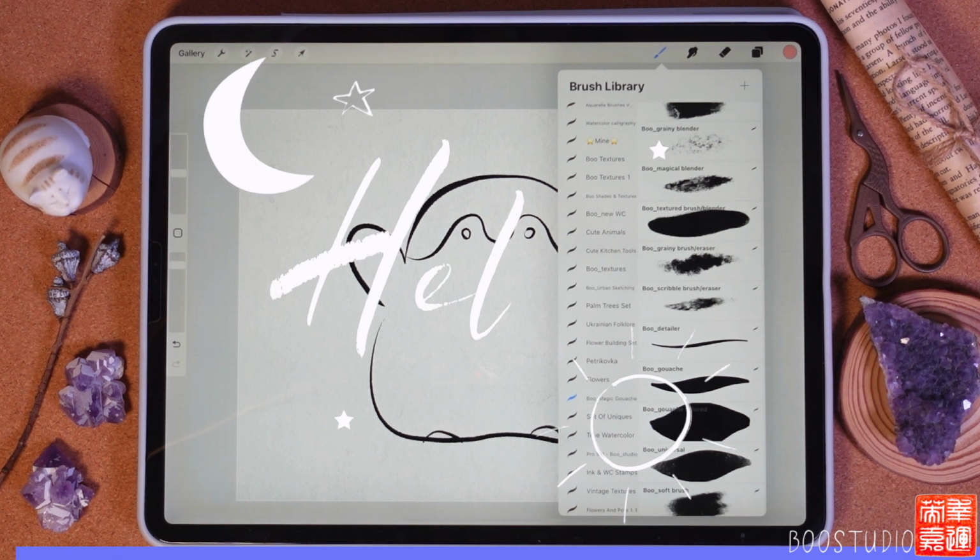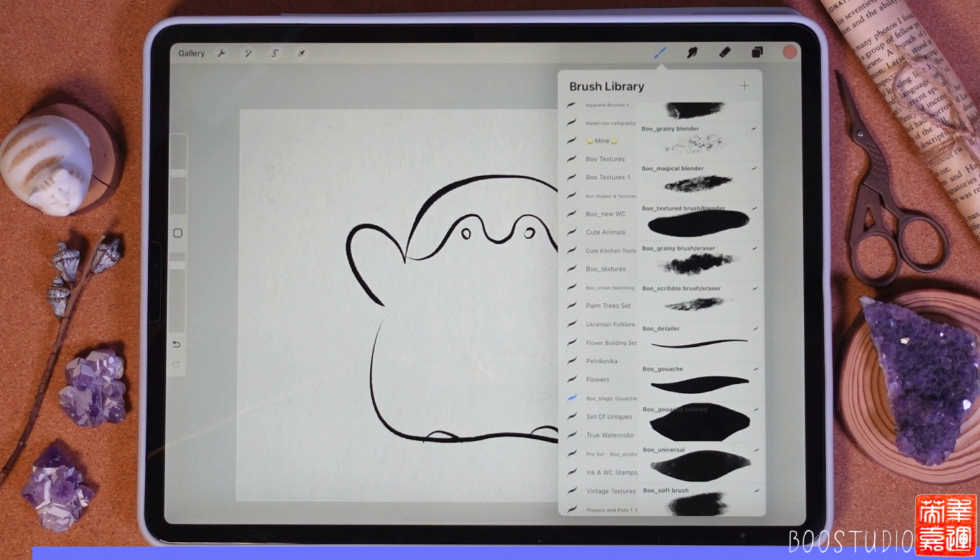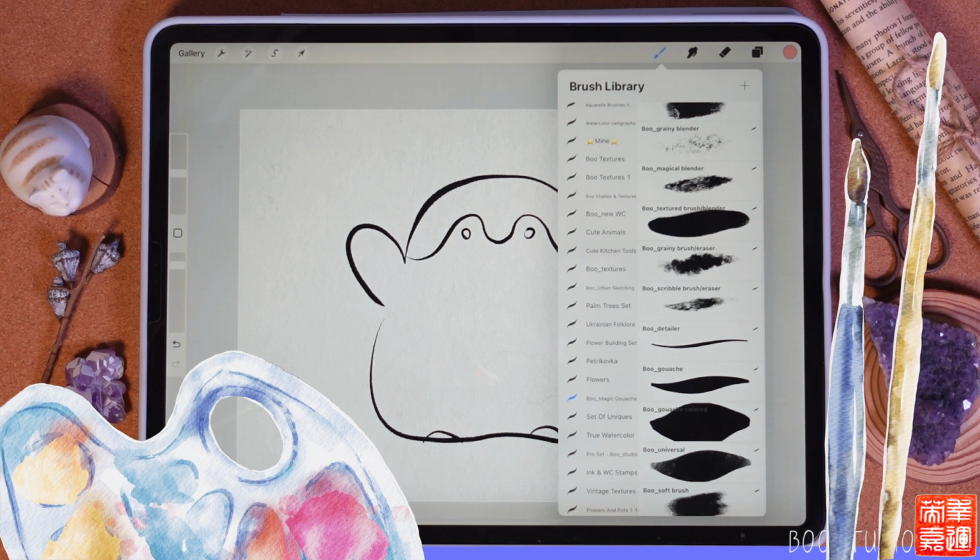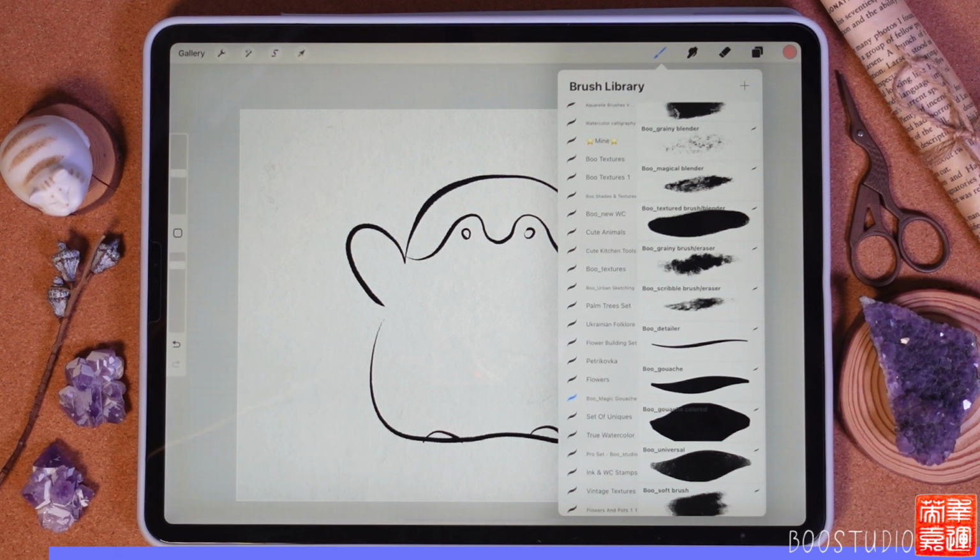Today I will show you how to shade your object, how to shade your lovely illustration, and we have a few ways how to do that. So let me show them to you.